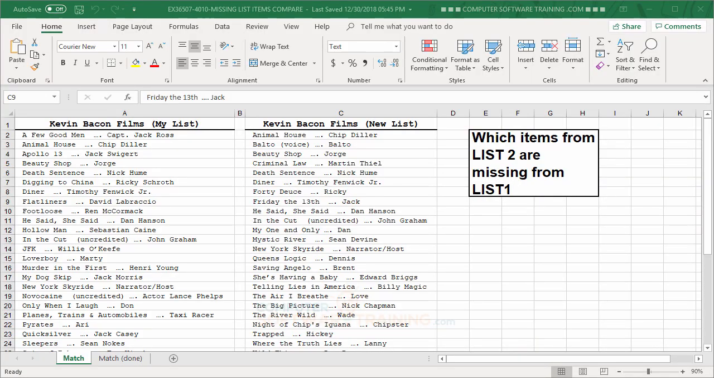Okay, so here we've got a little situation where we have two different lists of Kevin Bacon films, and technically the list on the left is the most up-to-date list, we thought. But we have another list out there, and we want to know which ones from here are not in this list over here. So which films are listed in here that we don't have over in here.